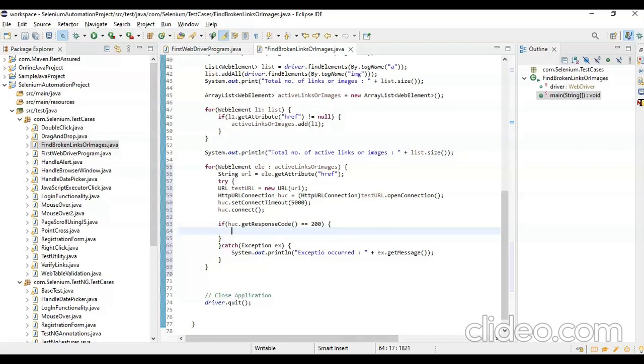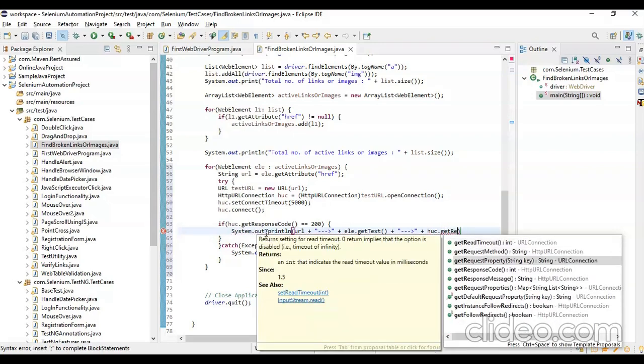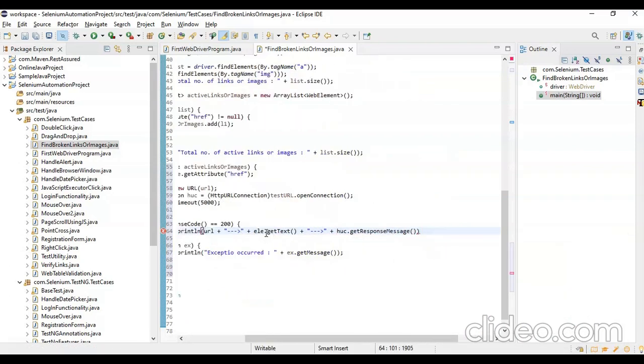And also we can fetch the link text and print it out. So I can write System.out.println. I can write URL, and also I want to print the link text, so I'll write element.getText. After that I want to print the status message, so I'll write huc.getResponseMessage. We can print it like this.